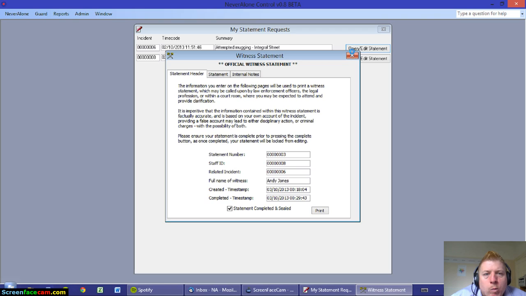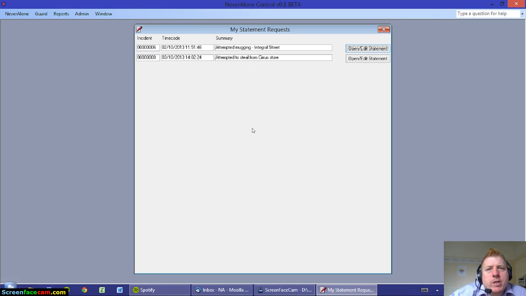I can now print that off and it will print a statement that, providing the information on there has been made effectively accurate and good in a traditional statement writing style, there's a good chance that Andy's not going to be bogged down making a statement to the police for hours on end, because his statement there is going to be fully covering of everything.